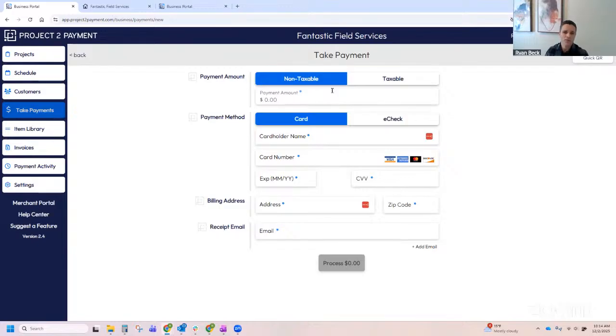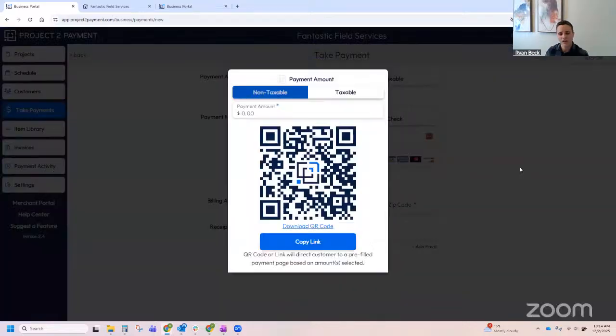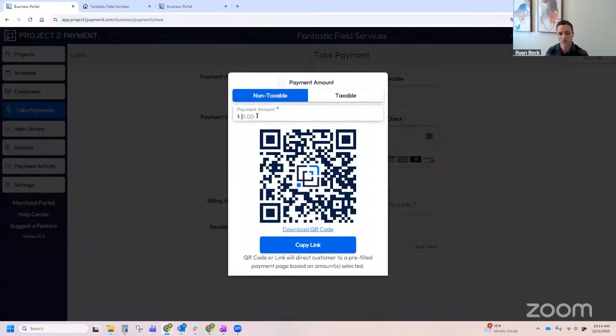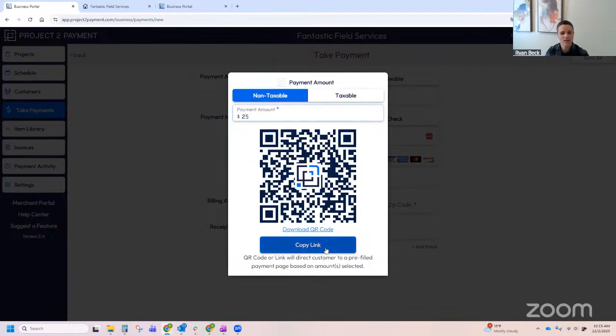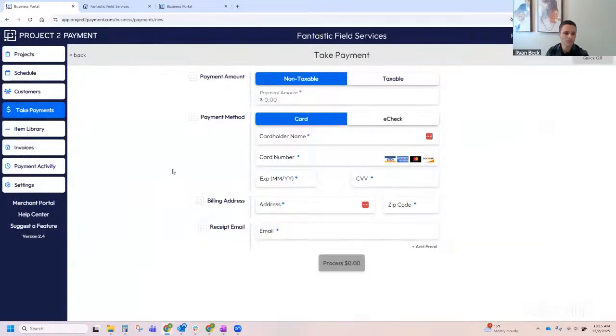So this would allow you to accept a payment. You can create QR codes for the amount. If you want to just send them a link and don't necessarily want to create an invoice, you can say, "Hey, you owe me $25," copy the link, send it to them, or they can scan it directly from your mobile device and make a payment that way as well.